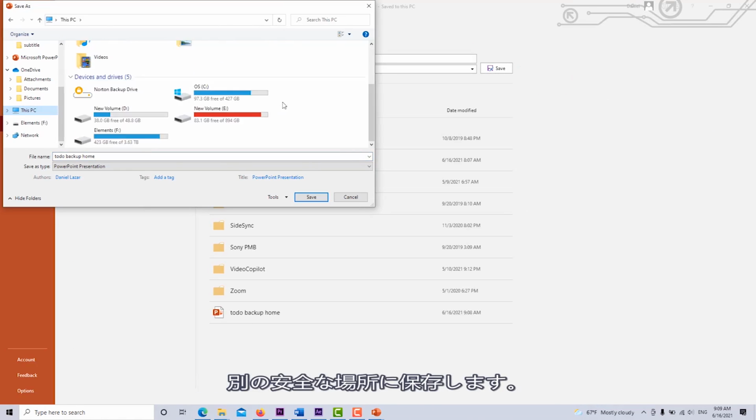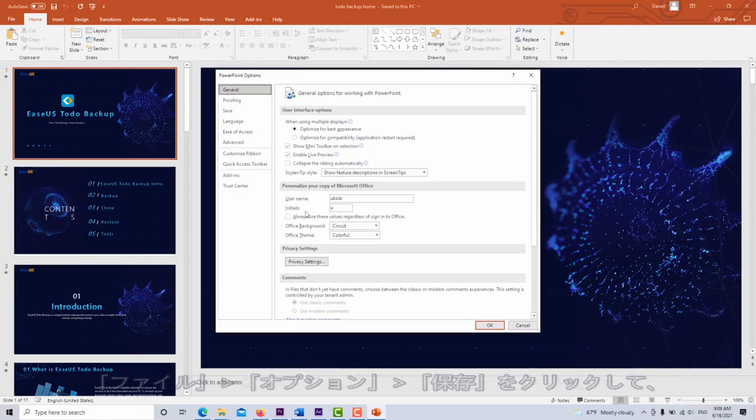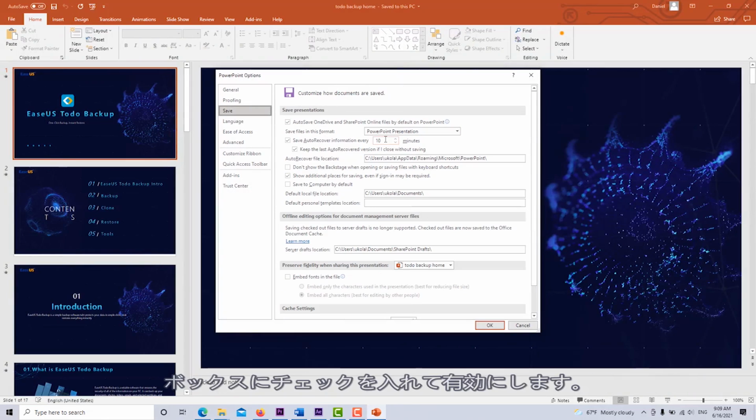If you didn't have Auto Recover enabled, open your PowerPoint and go to File, then Options, and Save, and then check the below two boxes: Save Auto Recover information every 5 or 10 minutes, and Keep the last auto-recovered version if I close without saving.